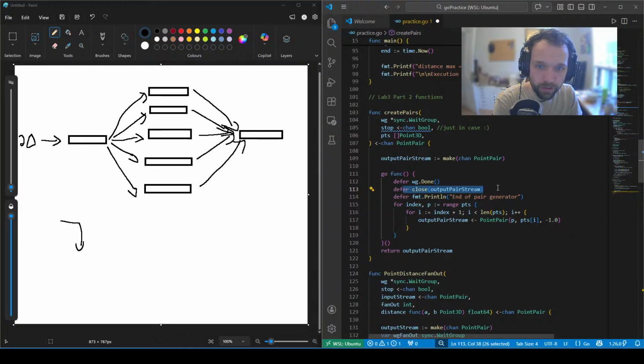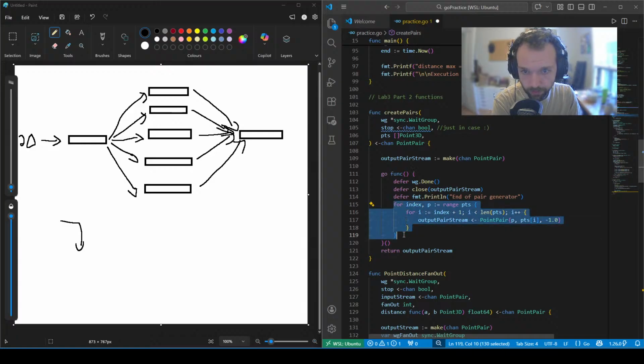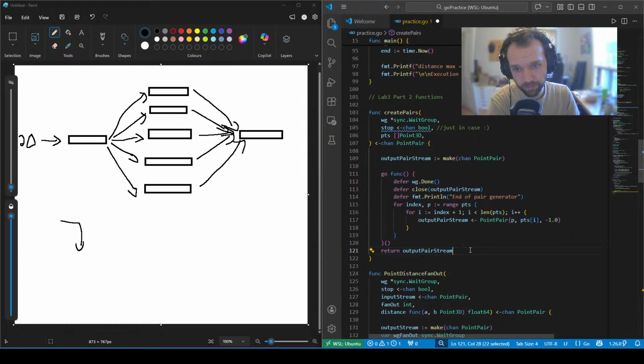We defer the closure of our output pair stream, and we defer this print statement until we go through the whole of the points array. We then go through the points array again for each index that is incremented from above that, and we throw in each pair. We create a point pair, and we throw it to the output stream, and then we return the output stream. The output stream's already going to be returned.